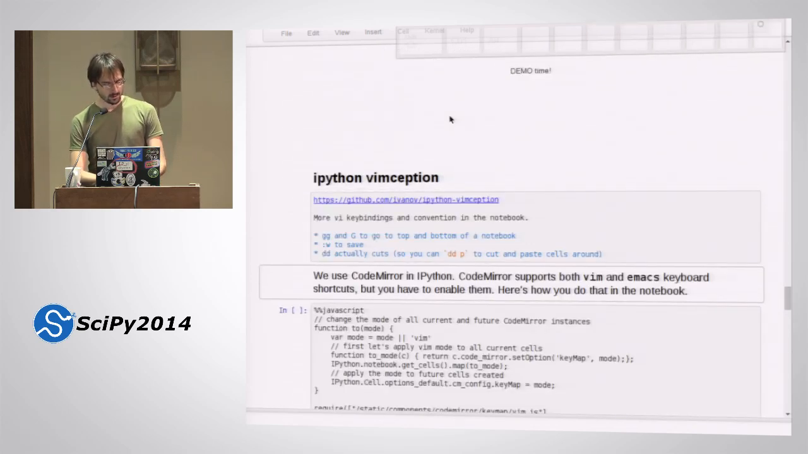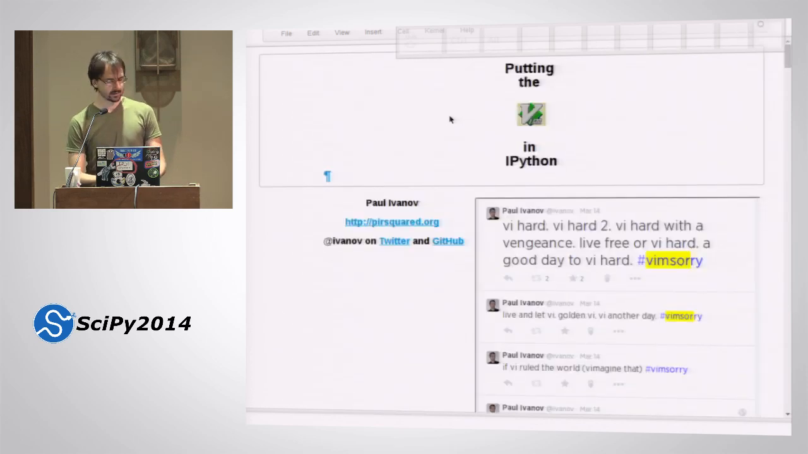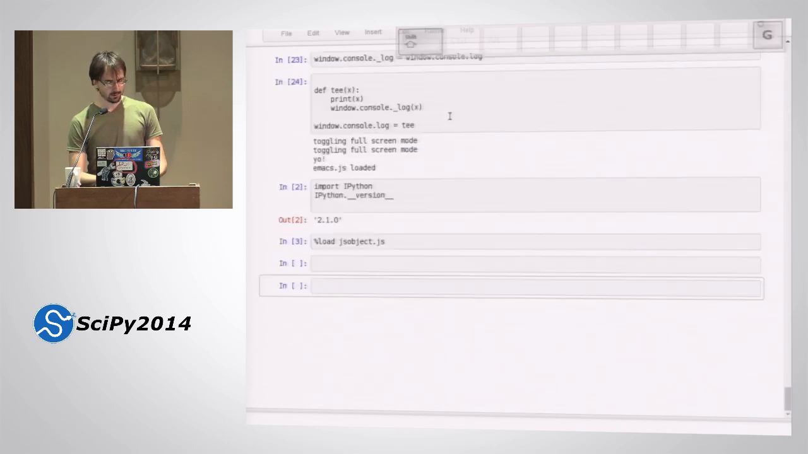Okay, so some useful things that you don't get default keyboard shortcuts for in the notebook are, how am I doing? 6 minutes. Like, if I tap G twice, I go to the top, right? Or if I tap capital G, I'll go to the bottom of the presentation.